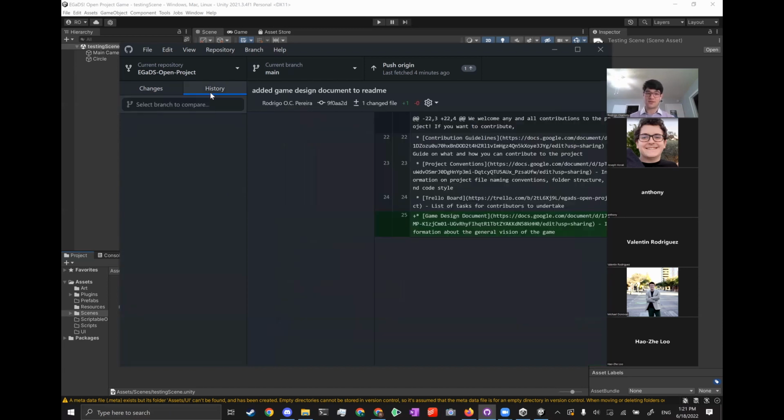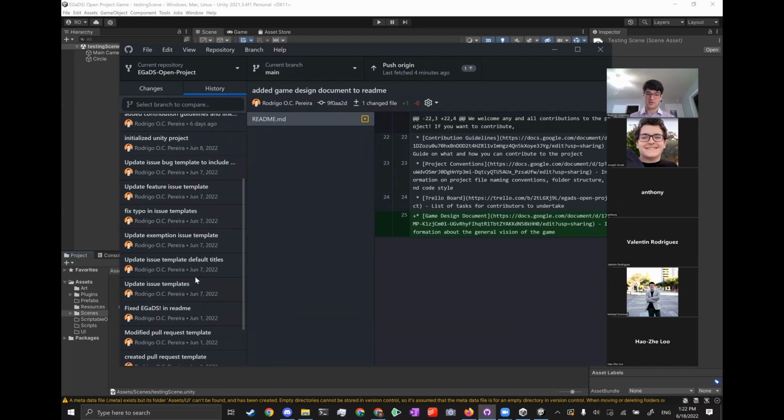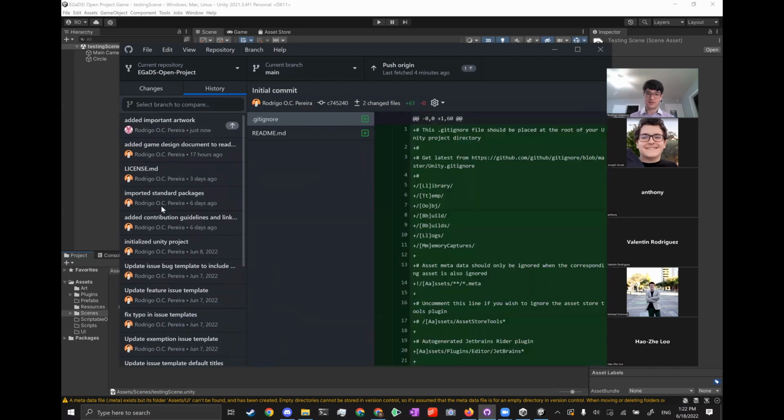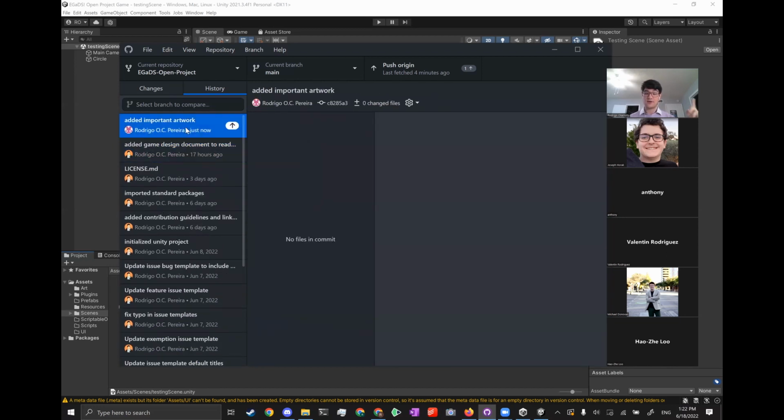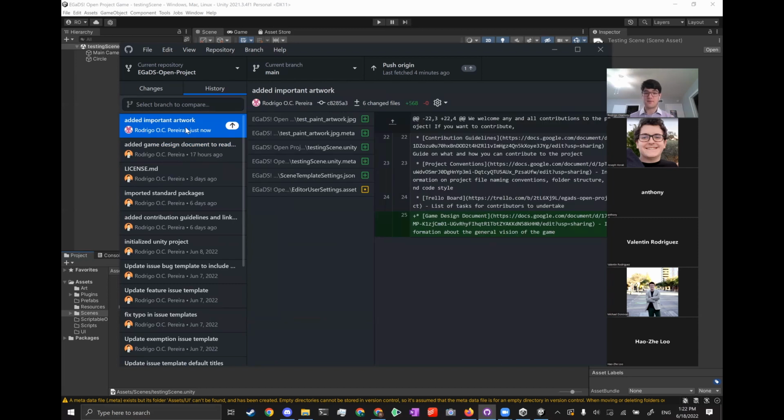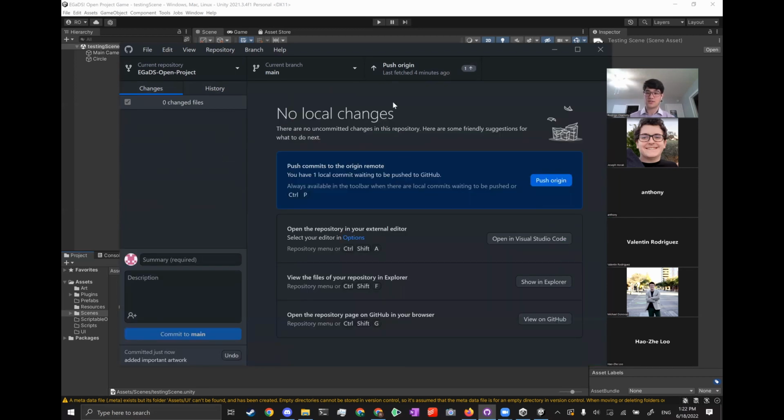So if I go to history, you can see all the changes that were made to this project beforehand, and now your change that you just made. But if you notice, there's a little arrow here, and an arrow over here as well. That means that you can push this commit to the actual server on GitHub, specifically your fork, because we made a fork, right? So it's like a copy of the actual repository. And so we're going to push these changes onto our copy.